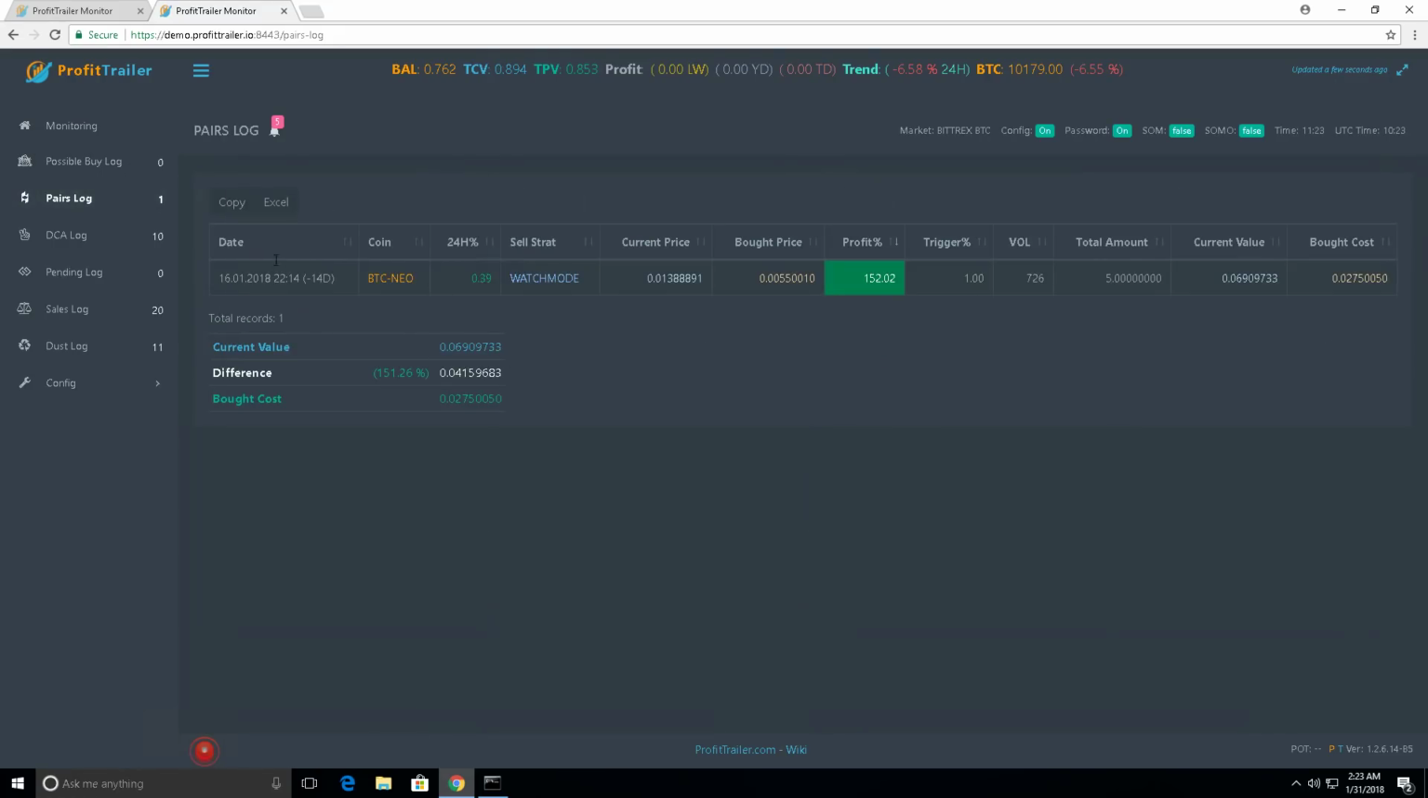All right. So as you can see, the date is where ProfitTrailer shows you the timestamp of when it bought. Like in this instance, it shows the timestamp when it bought Neo and how long it has been. So it bought Neo 14 days ago.